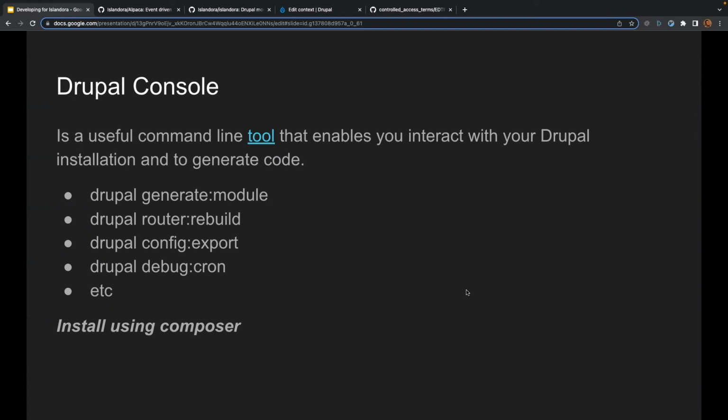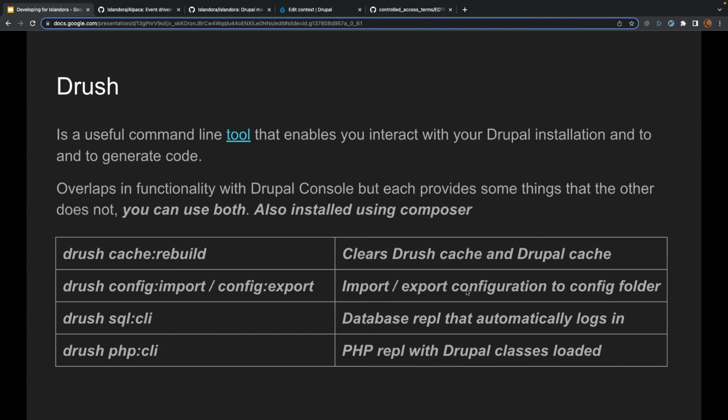Very useful tool. You can use it for generating code for a module, for rebuilding your routes. We talked about routers earlier. For importing and exporting configuration, for doing some debug tasks. Very useful. Still probably not as popular as Drush. Does a lot of the same stuff. There's some stuff that Drupal Console does that Drush doesn't do. So just use them both, and if you want to do something, check your favorite. If it doesn't have it, check the other.